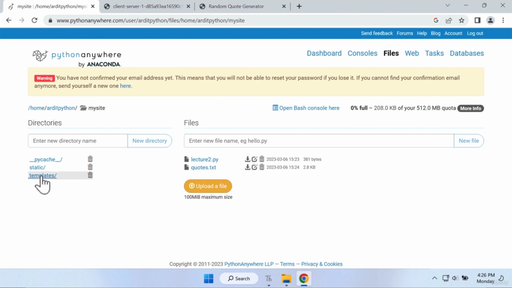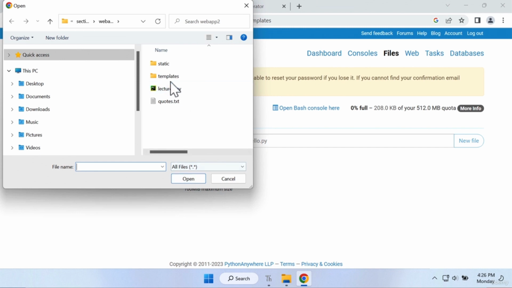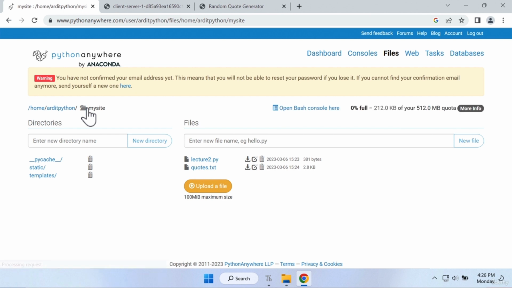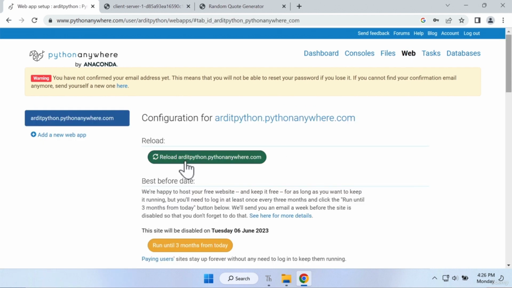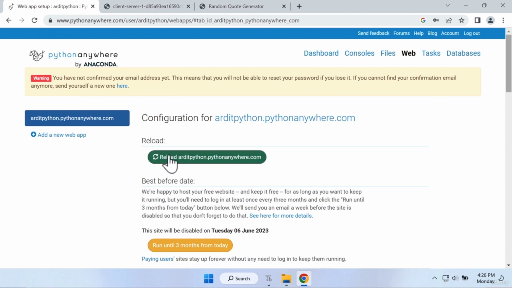Next, we want to go inside templates and upload the index.html file inside there. There we go. So inside templates, we have index.html. Go back to my site and we have uploaded all the files and directories. So next, what we want to do is go back to web and reload the website. And once that is completed, then we're done.